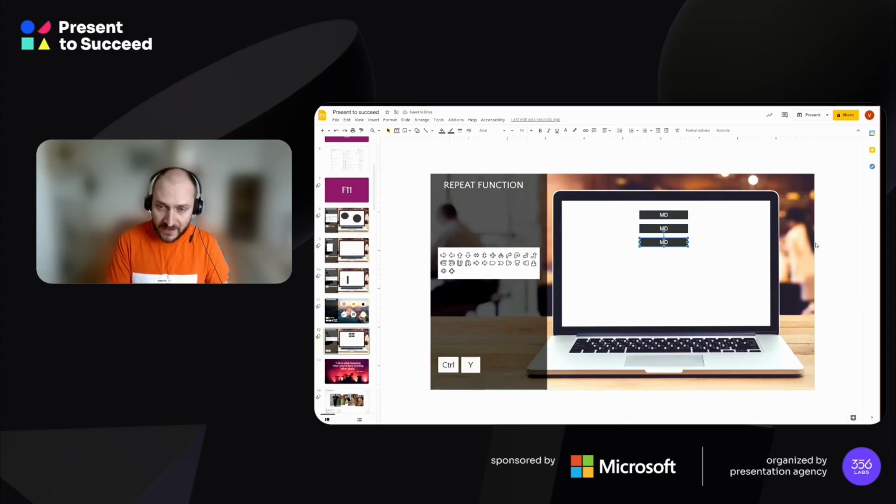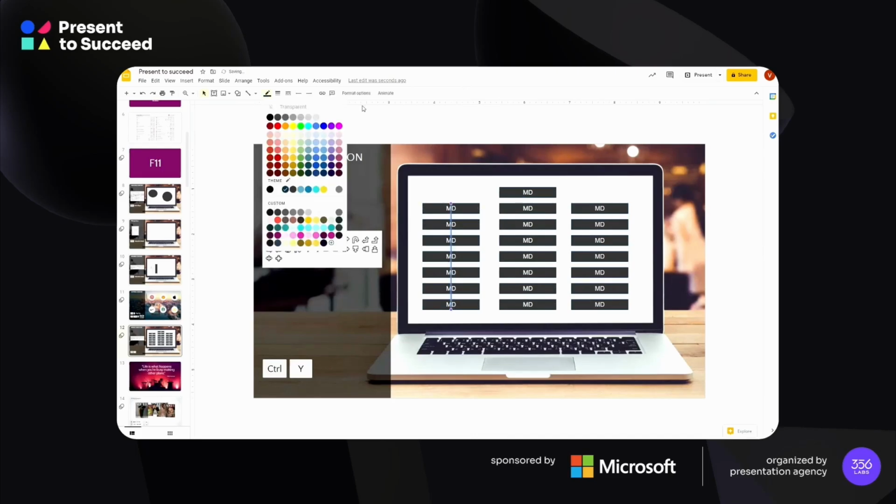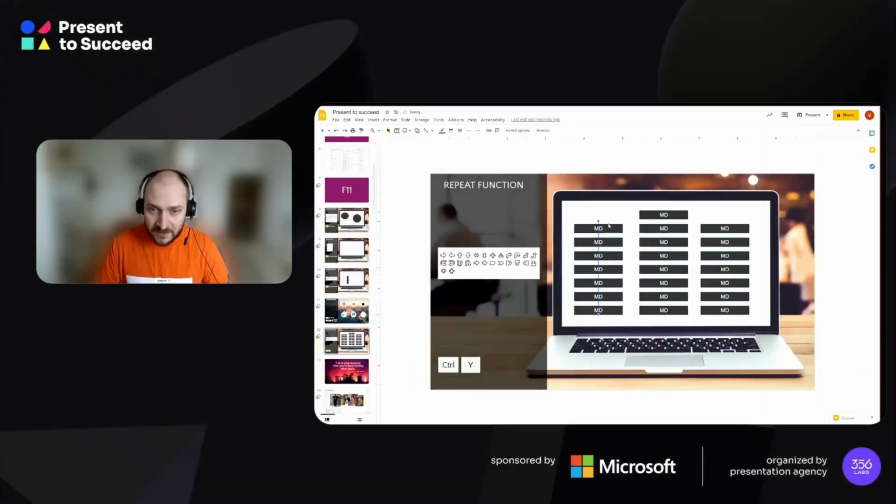If I do Control Y again, and again, and again, there you go. So you can use this combination of Shift and Control Y to really quickly build these more complex slides. You can hold down Shift to draw lines, for instance, and before you know it, you're able to construct a presentation, a slide that just has a little bit more going on. I'm just holding down Control and Shift again.